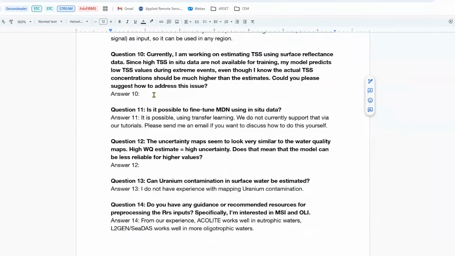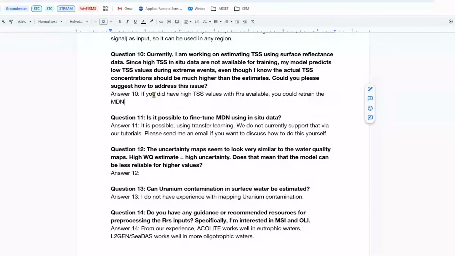Let me think about that one for a second. In this case, are the TSS being estimated from the MDN? And I guess how high is high for the TSS values? The short answer, I guess, is that if you did have high TSS values with RRS available, you could potentially either retrain the MDN or apply a transfer learning approach where you take the MDN that we have and then just retrain some of the later layers using this in situ data. Yeah, I think that would probably be the best approach.